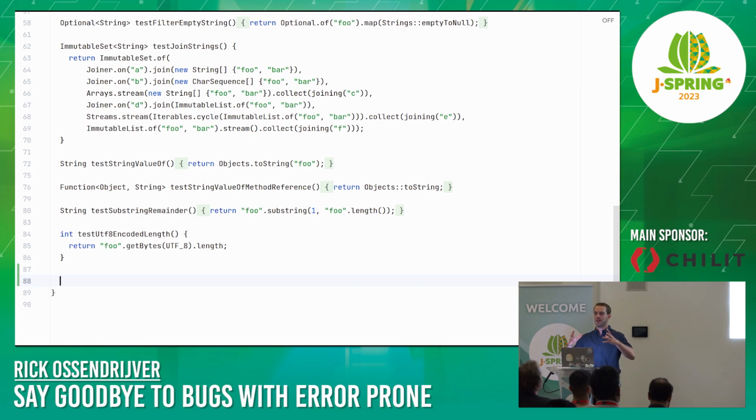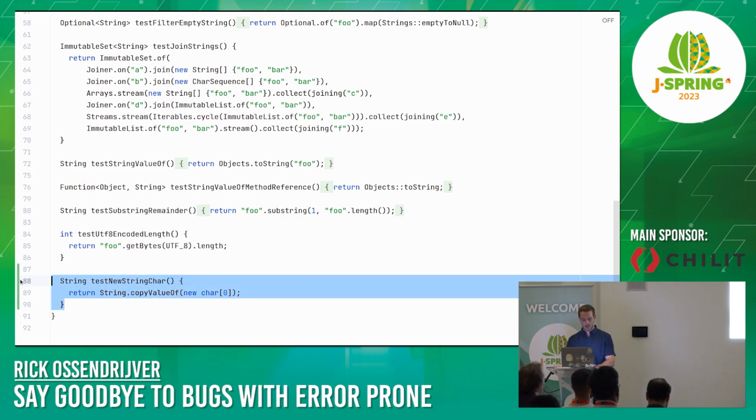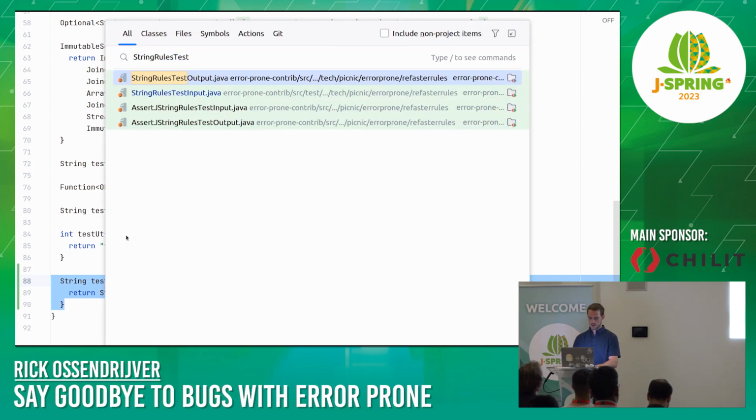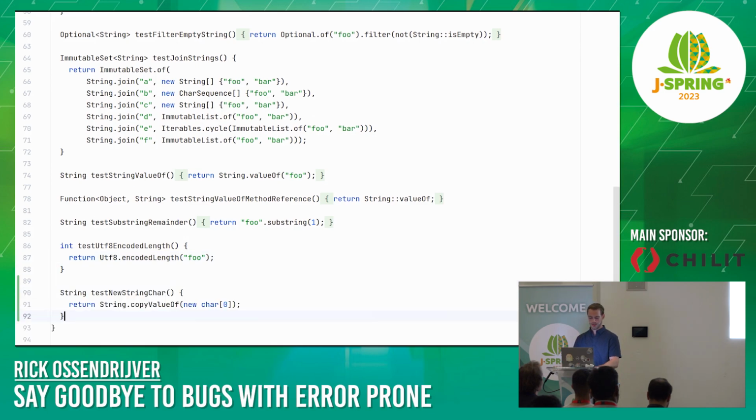So here we need to specify a method that contains something that would match the before template. So we say string and then test. So it will use the name of the refoster rule to verify that we're matching in the correct place. And we say return string.copyValueOf with new. Like this. And what we can do now is, so now we're in the input file, we go to the output file, string rules test output. At the bottom, we can copy this over.